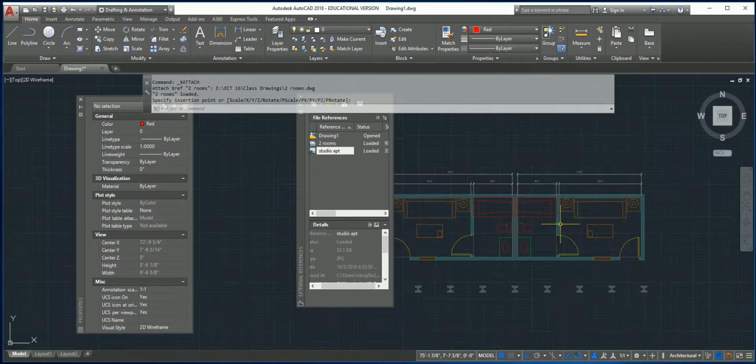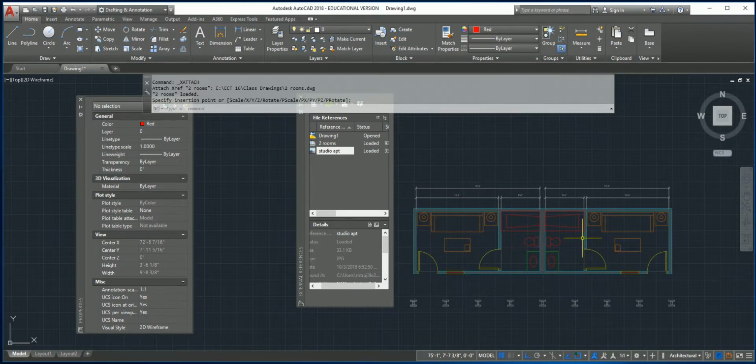So it's going to come in really small because that one was probably in inches. It scales it down because we had that drawing in inches. It wasn't actually in feet. But this is just to show you the process of dropping in your drawing, not necessarily exactly.